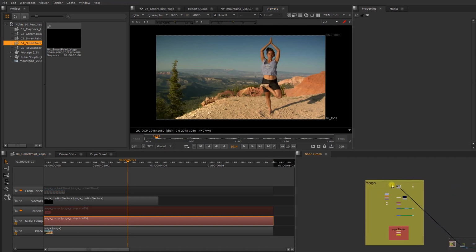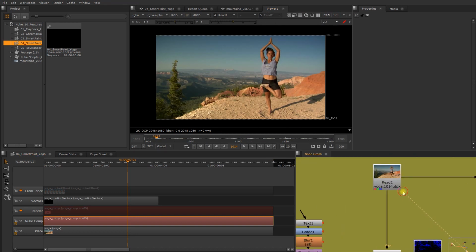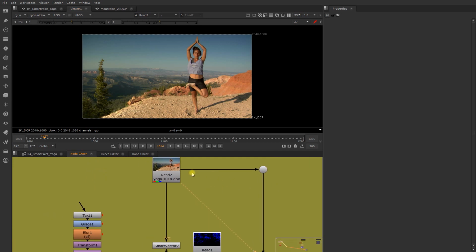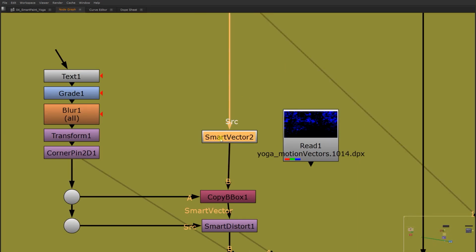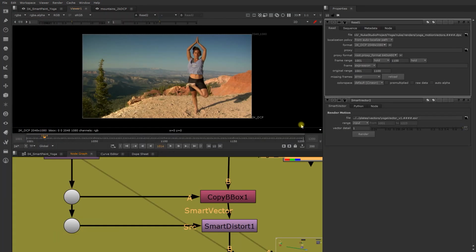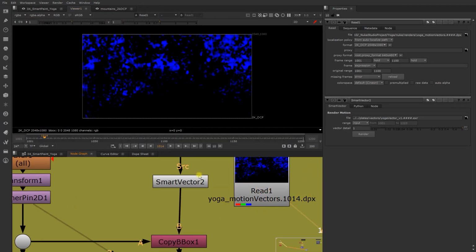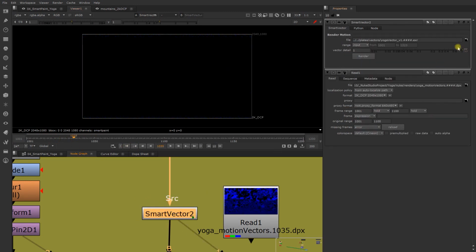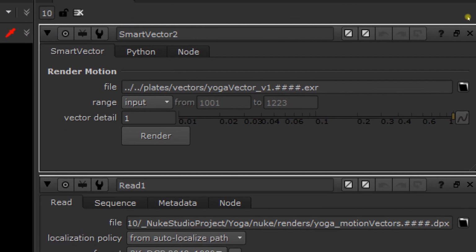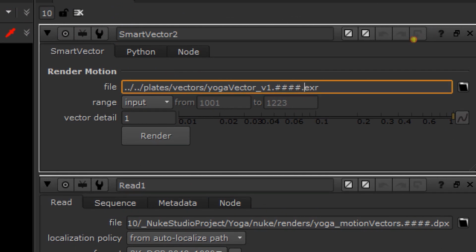So I'm just jumping into the node graph here. Again, with Nuke Studio, you can have both the node graph and the timeline open, and I like to be able to jump between them both. But you can always just use your shortcuts to jump into a compositing workspace, which I have done here. So we've got our read node, and below that we've got our smart vector node, which is going to be generating those vectors, and this is the output of that smart vector. So we're going to have a closer look at this node. It's quite basic. All we're doing is specifying an EXR sequence to write this motion vector data out to.